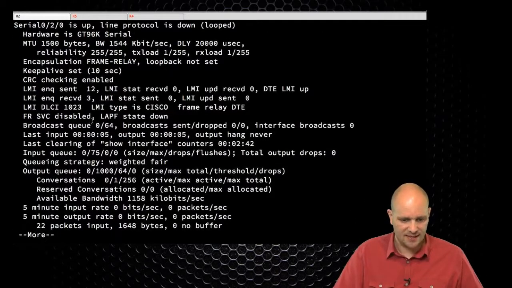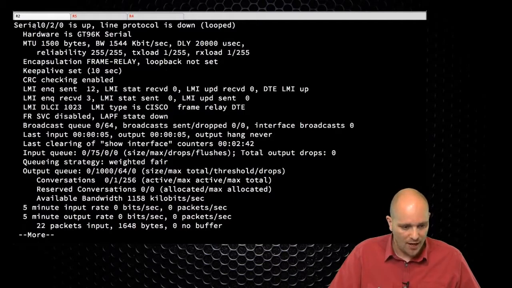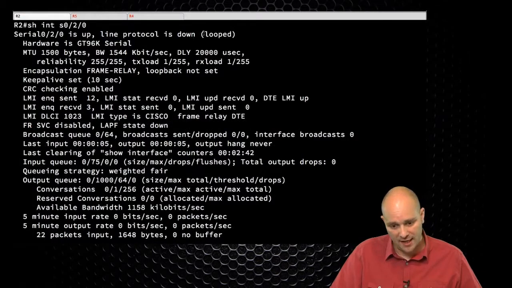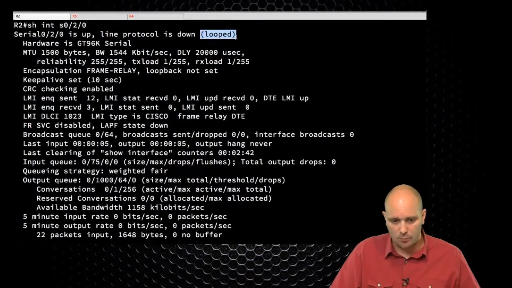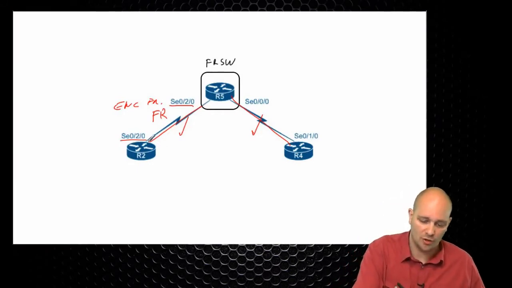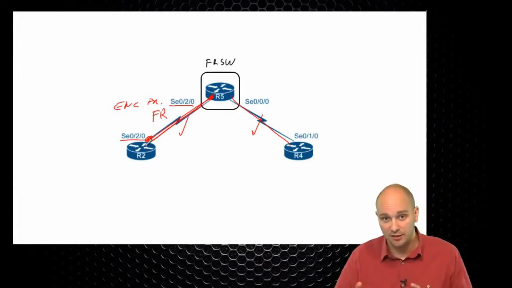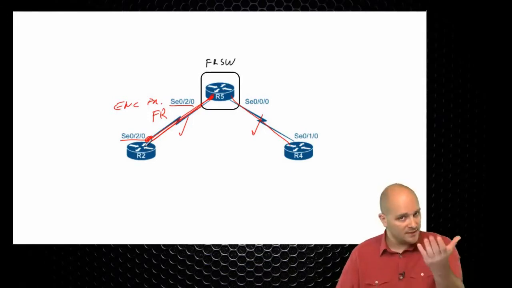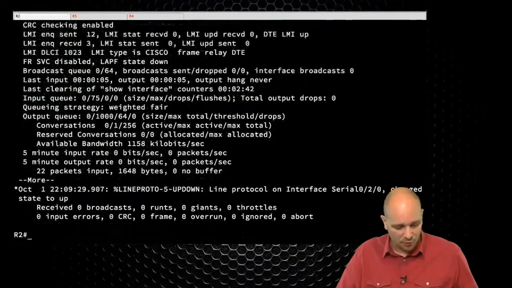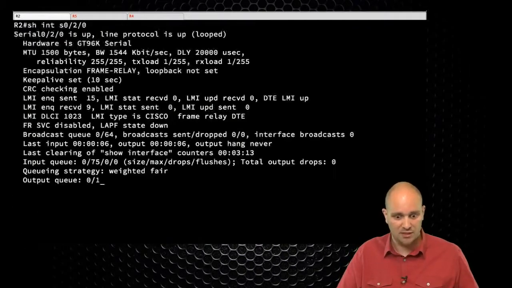And this is the state that I wanted to show you. So now you can see that the serial interface is up and line protocol is down, and it says looped. Now, I can guarantee you that this is the actual connection. R2 here is connected to R5. And you remember that when we had this as HDLC, this was no problem. We had the CDP neighbor and everything was functioning normally. But now something on R2 here is saying it's looped.